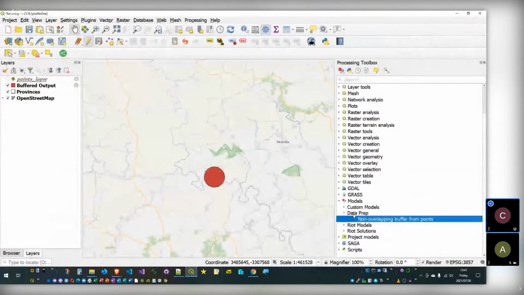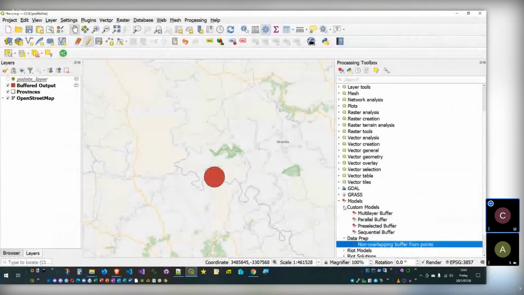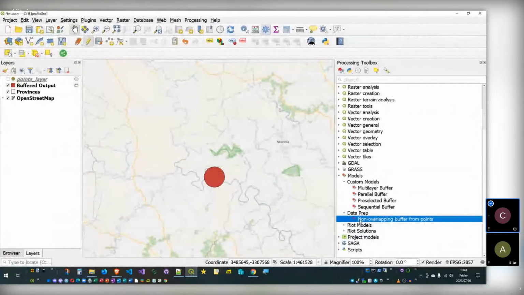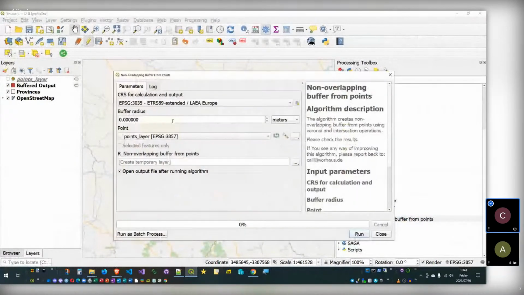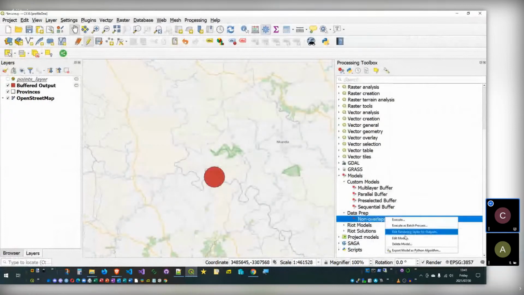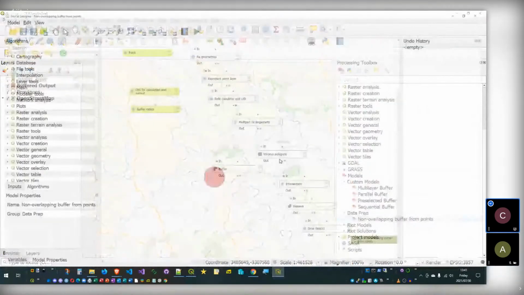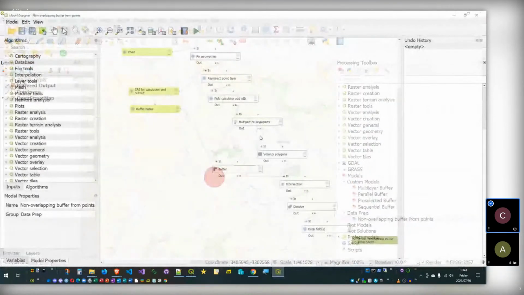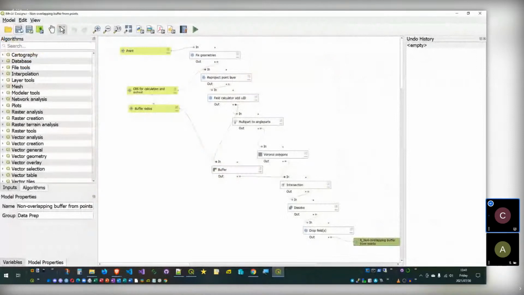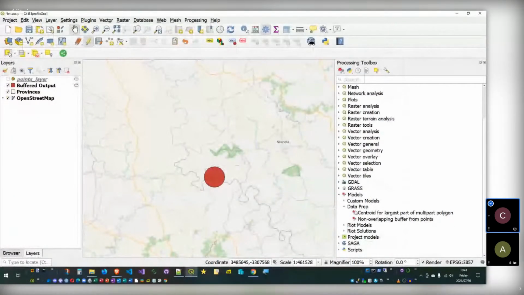I think it should be there somewhere. Not sure why it's not showing up. Oh, there we go. Just had to refresh. So that's how you can add things that way.